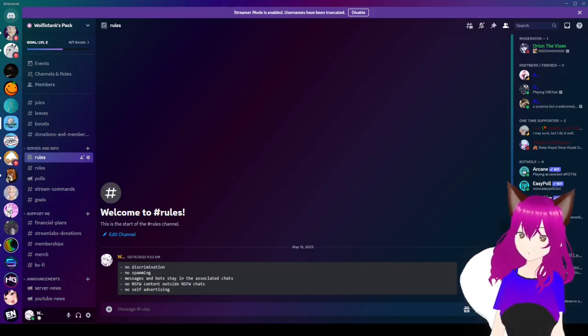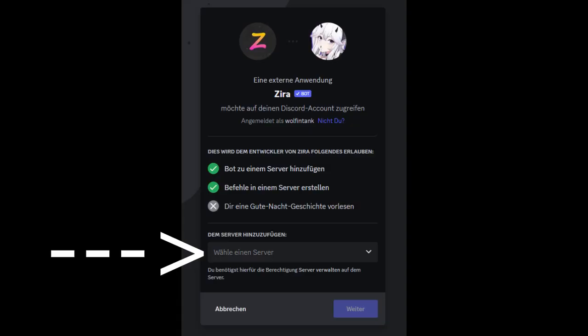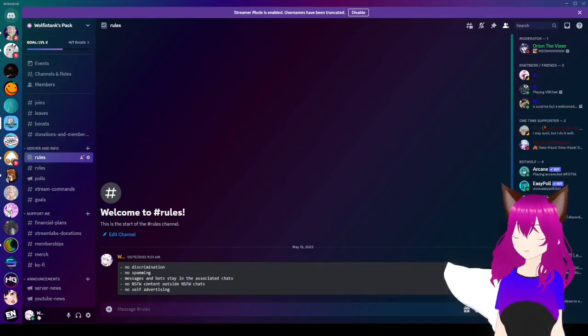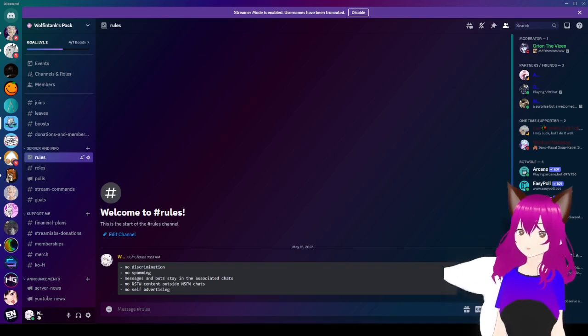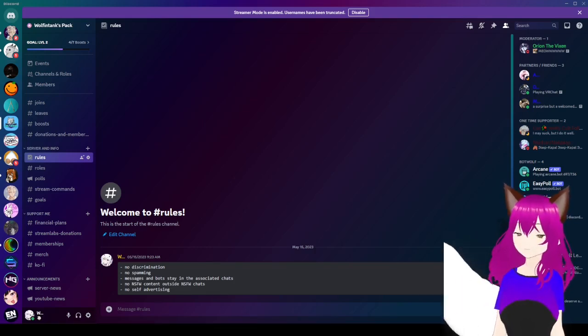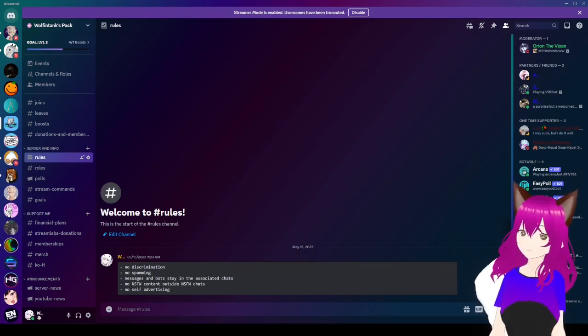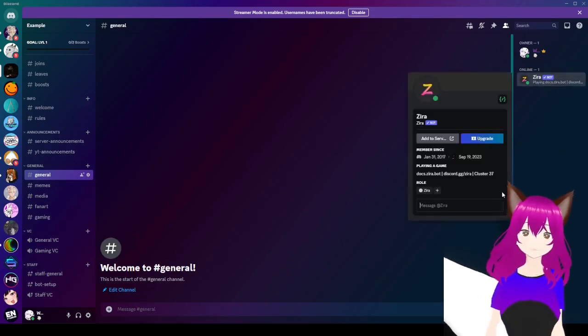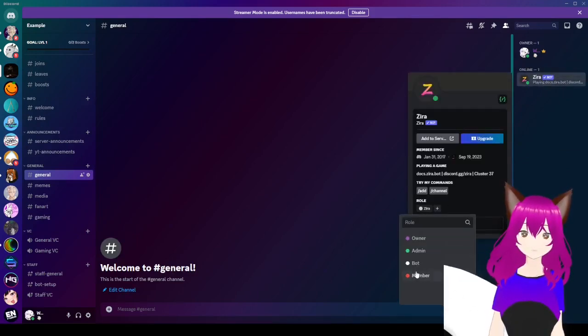This tells you what the bot can do in your server. And you can click down here to have a list of all servers you can add it to. For me, that would be example, and you just select the server you want to add it to. So example, click on next. You want to keep this all checked and click authorize. And you see the bot is now on our server and we can give it the bot role.